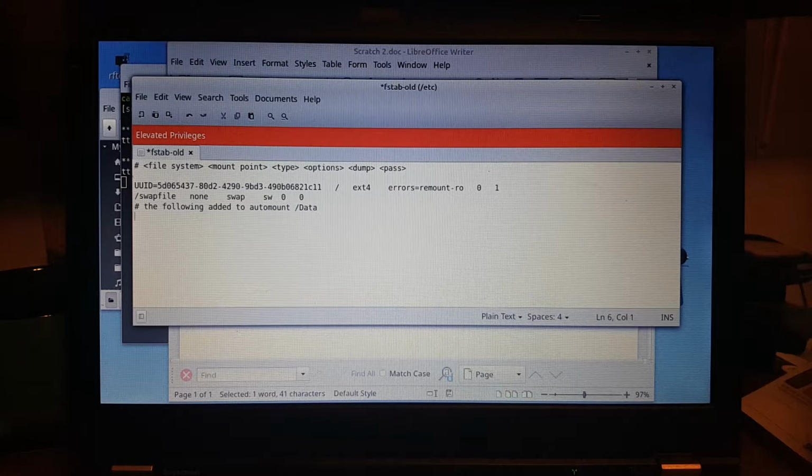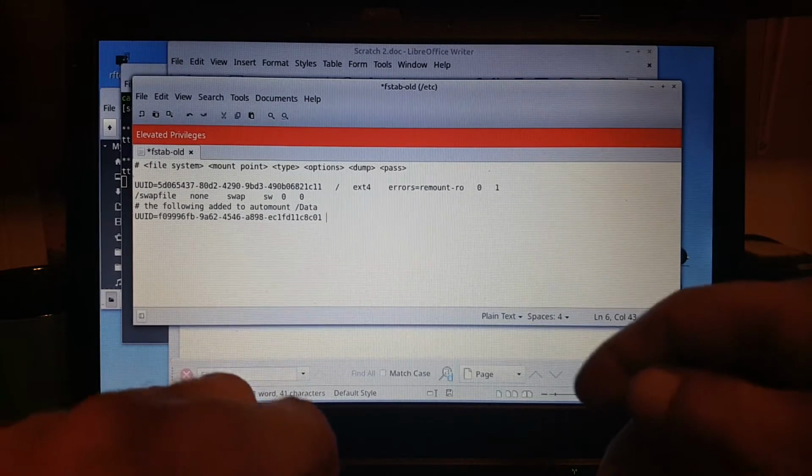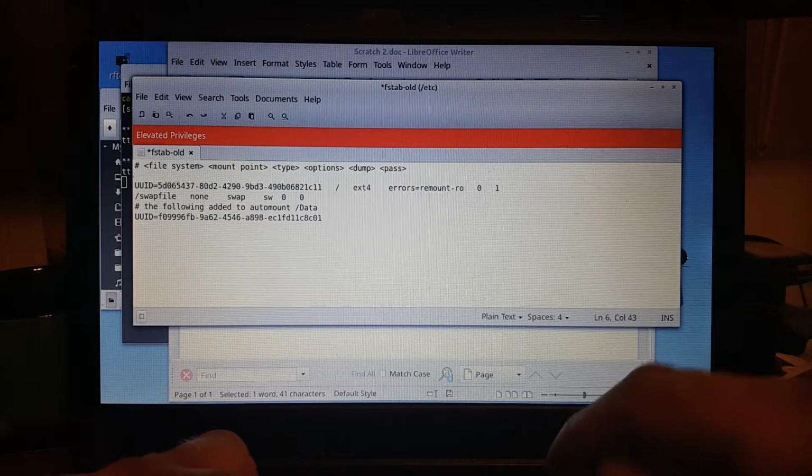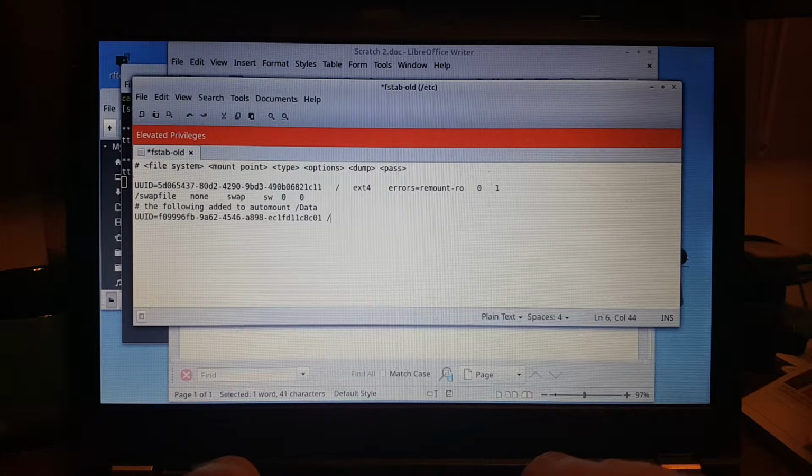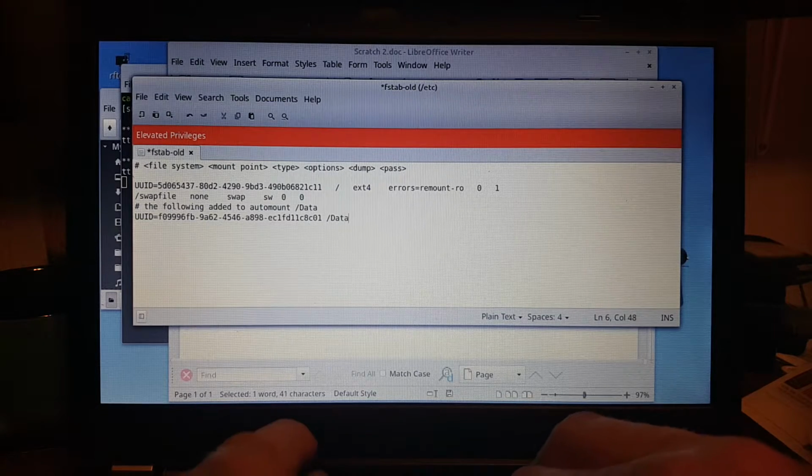Okay, that explains what the following text will do. I gotta take my glasses off. That's what I can't see. So now you want to add that UUID text, and then one space. What do you want it to be mounted as? I want it to be mounted as data.